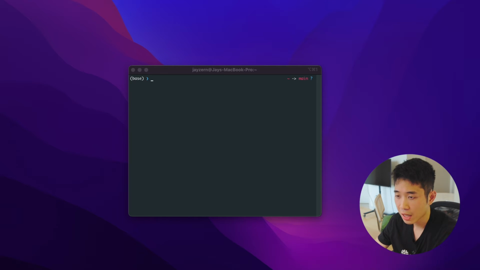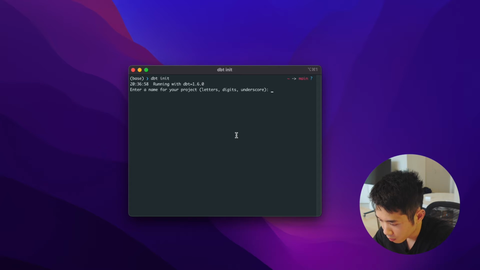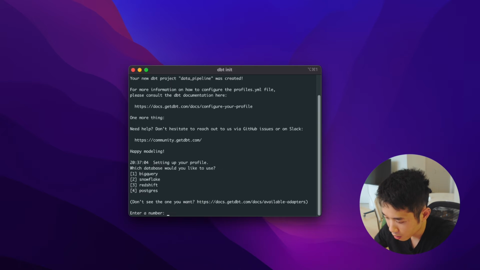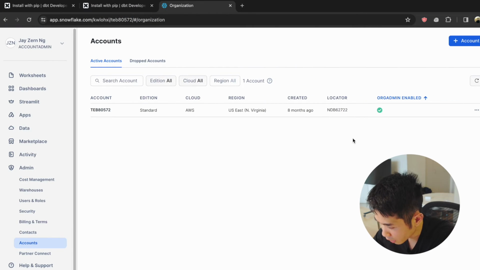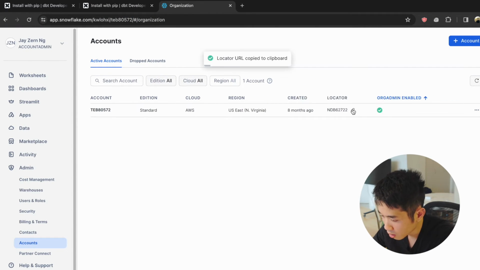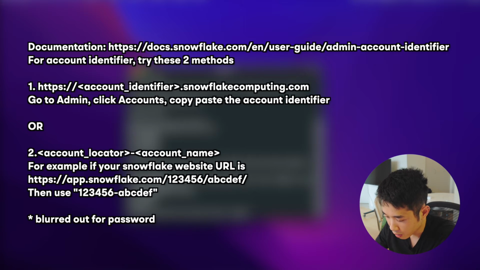So now we're going to initialize our dbt project, and all you have to do is run dbt init. I'm going to call my project data_pipeline. For the database, I'm going to set up my profile as Snowflake. For your account, make sure you go to Snowflake, and then go to your locator tab here, hover over. So I'm going to copy that, paste it here. For user, type in the user you created for Snowflake, and I'm going to put password for simplicity. So let's type in my password.